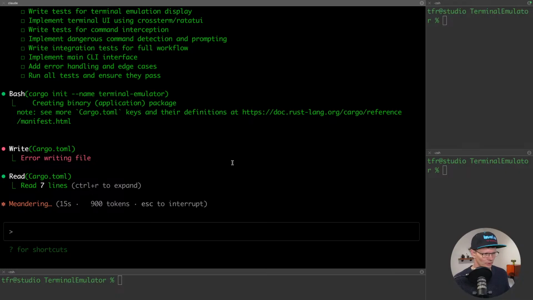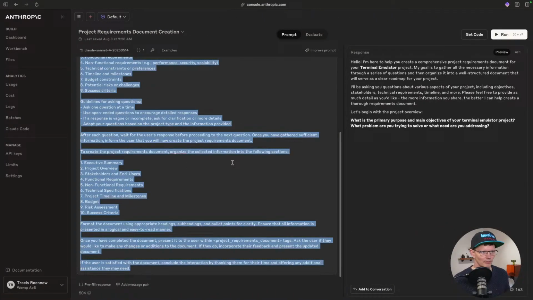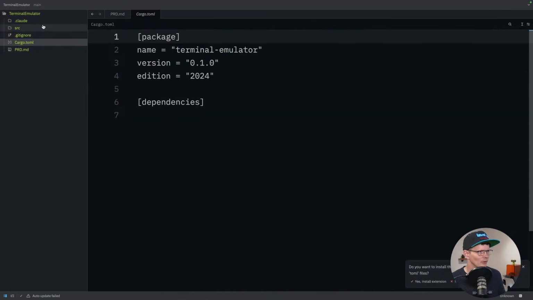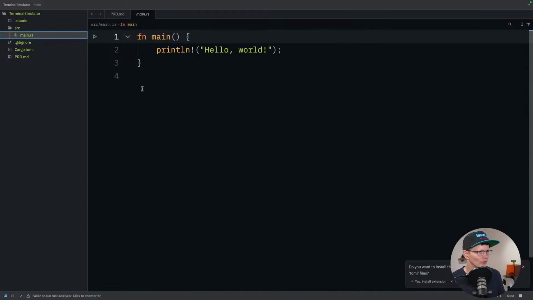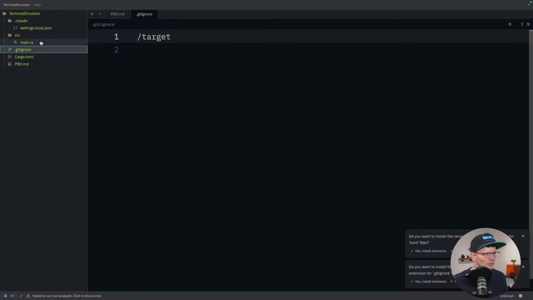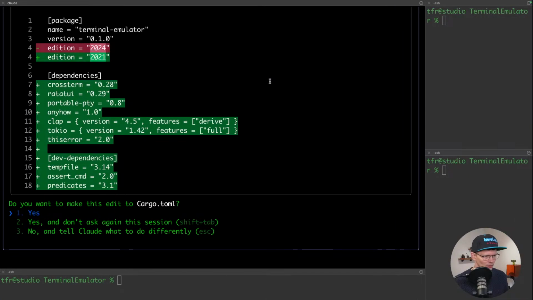Okay, let's try to just have a look at what's happening in the files view over here. So we have files, we have a cargo.toml, and it's now starting to create stuff. And so we have some permissions in here. We have gitignore, cargo.toml. Are we stuck somewhere? Yeah, we're stuck.